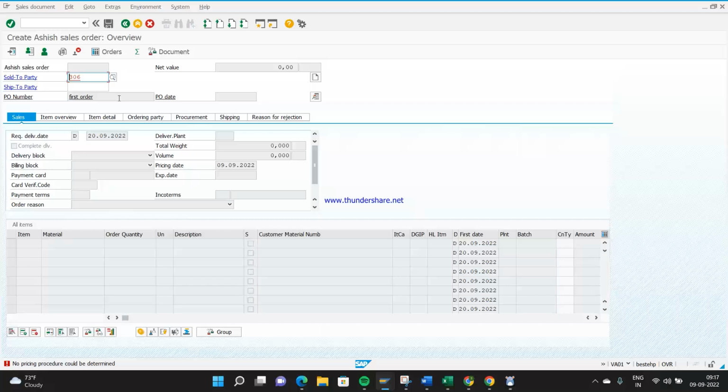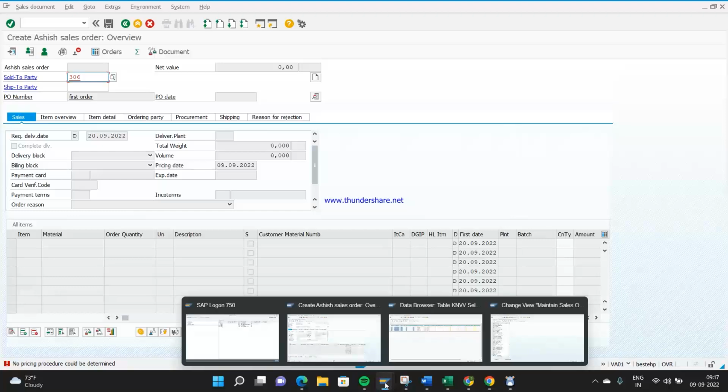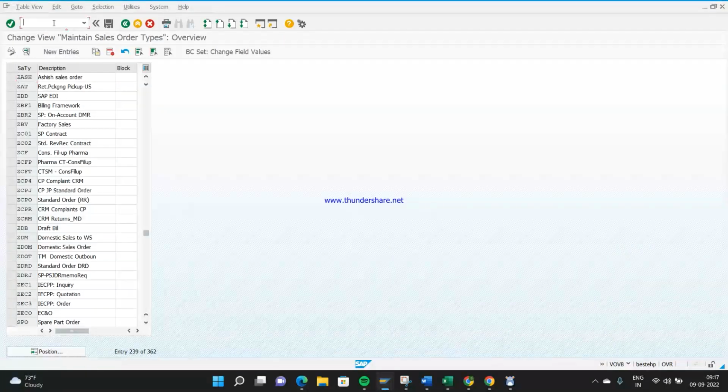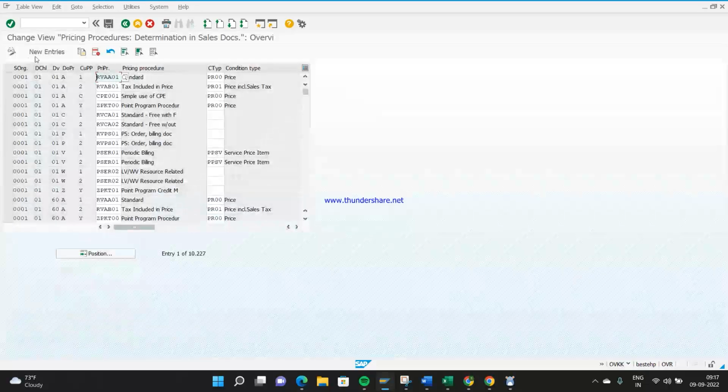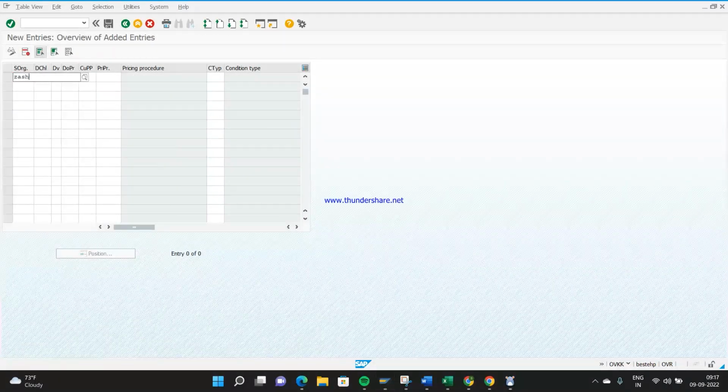No pricing procedure could be determined. I'll do the setting for now, but we will come to this during the pricing process, so don't worry. Transaction OVKK. Notice the ZASH, 98, document pricing procedure A1.